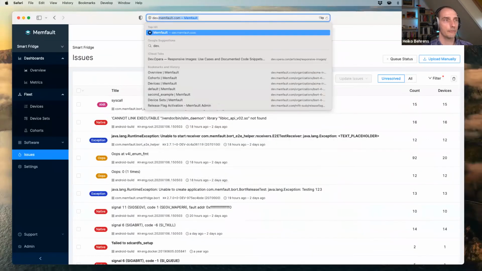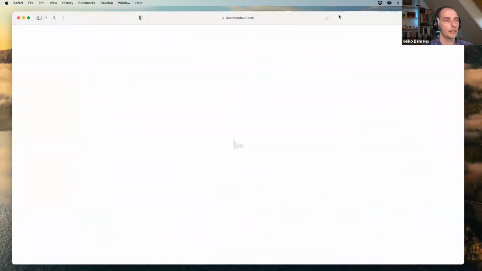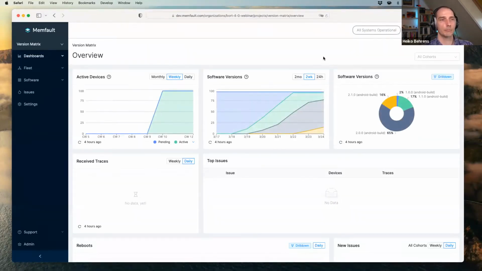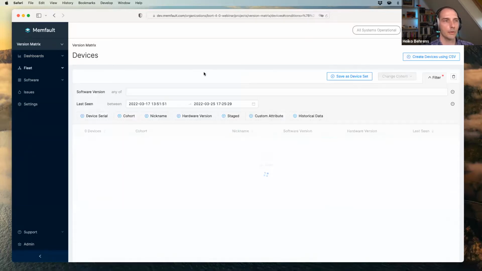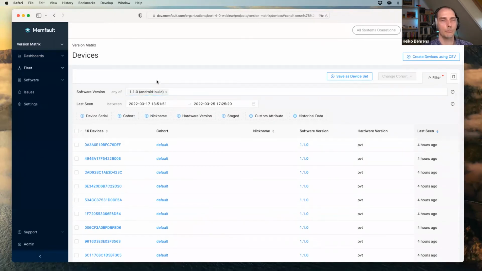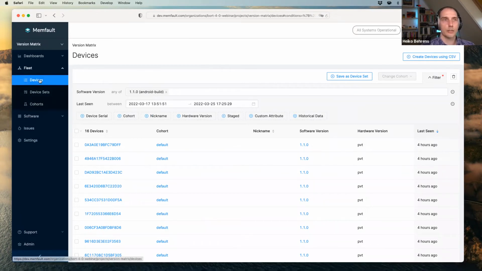I do have a different instance here where I want to walk you through that. It's a different demo project. There are no issues. This is purely about different software versions and devices. So same setup, you can click on all these overviews and you can look at devices. But if you are managing OTA, you need different tools. There are not only devices, there are also ways to segment your fleet and describe different populations of devices.